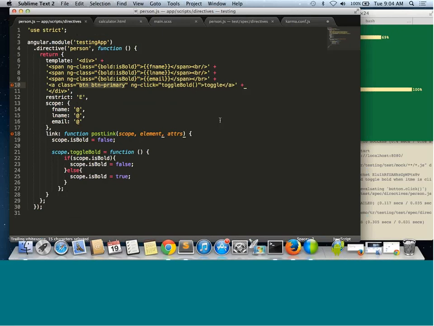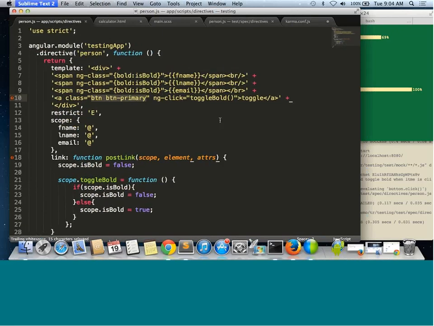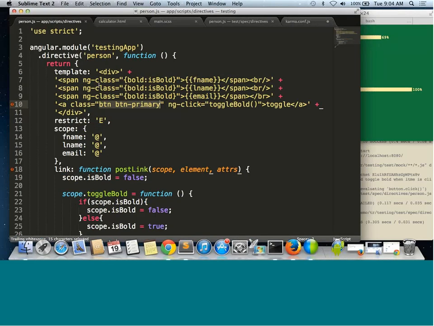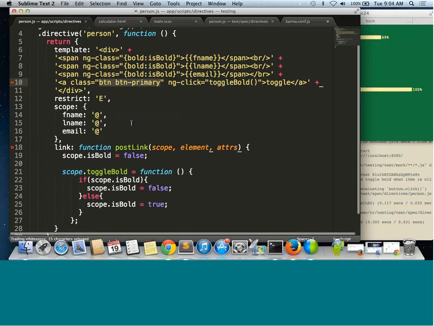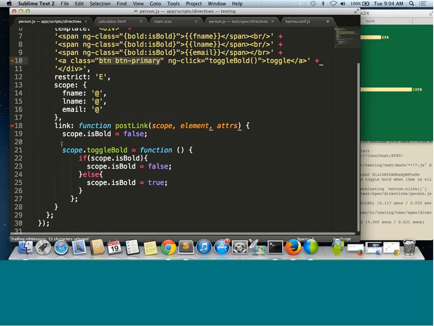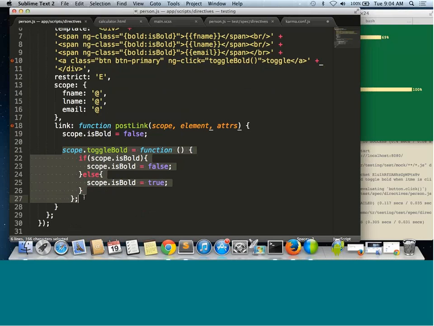At the top, you can see we have a nice little template. Let me get that a little bit bigger there. We have a template that has 3 spans and an anchor that has a button decorative, and it is ng-click of toggle bold. It's an element. I created its own scope that is mapping some attributes of first name, last name, and email. And then here I have my click event, toggle bold, which basically just toggles back and forth between setting is bold true or false.